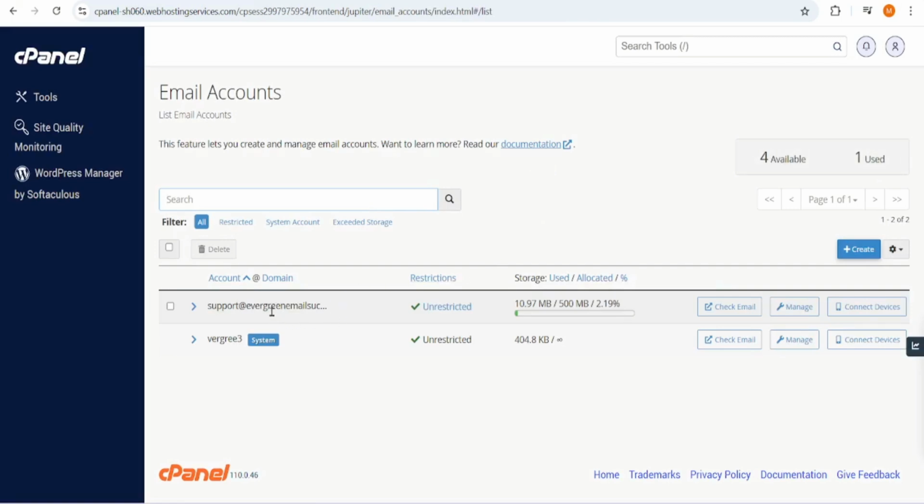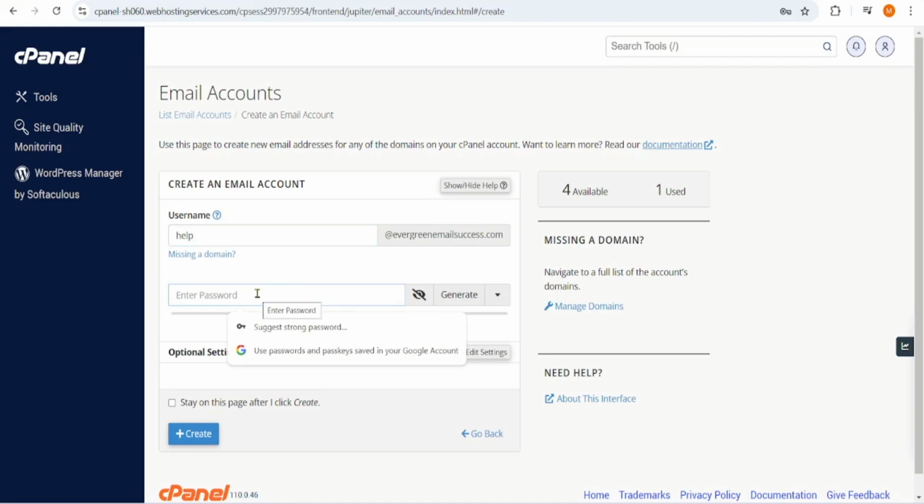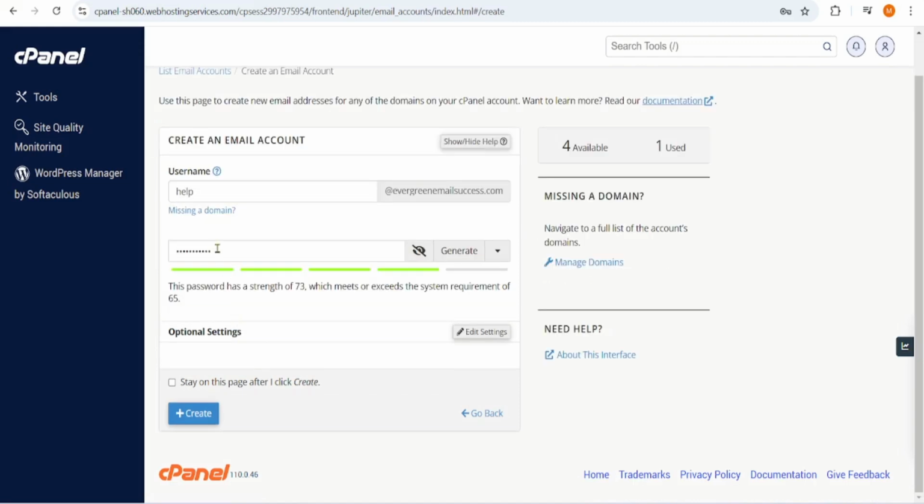Over here, you can see one of the email addresses which I have created, but I have not used it. So let me show you how to create an email address. Go and click on the plus button over here, create. Over here, type in the username. I'm just going to enter it as help@evergreenemailsuccess.com and enter the password. You should remember this password. This password will be used when we connect with the third-party email warm-up tool. Once you have entered the password, you can go and click on create.